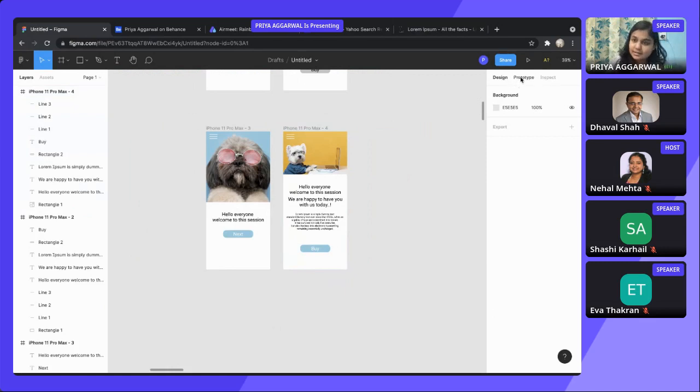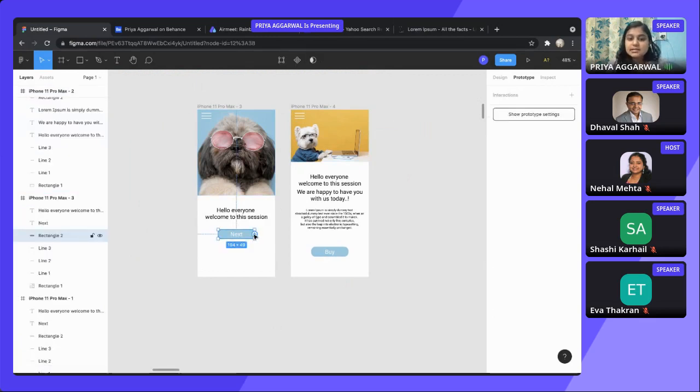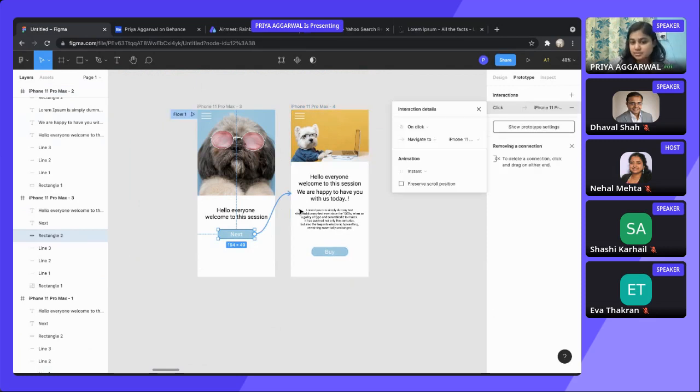So in the right panel, you see prototype. We click on prototype. Now, what I want to prototype is that when I click on the next button, it should take me to this page. Simple. I'm going to click on next. I see this plus sign. I'm going to hold it and drag it to the next page. That's it.